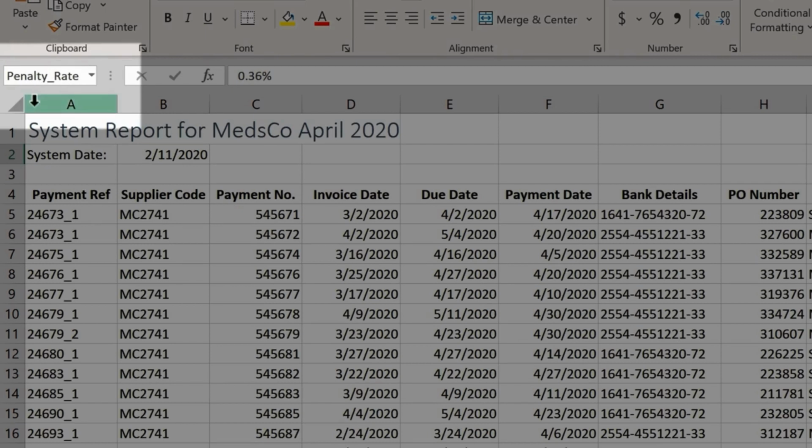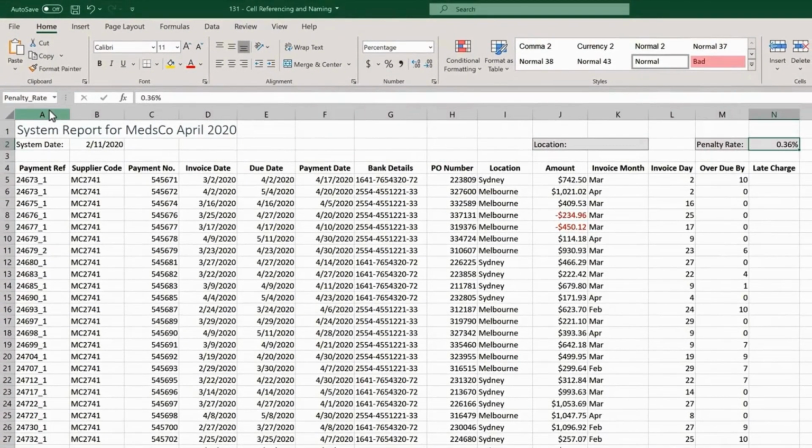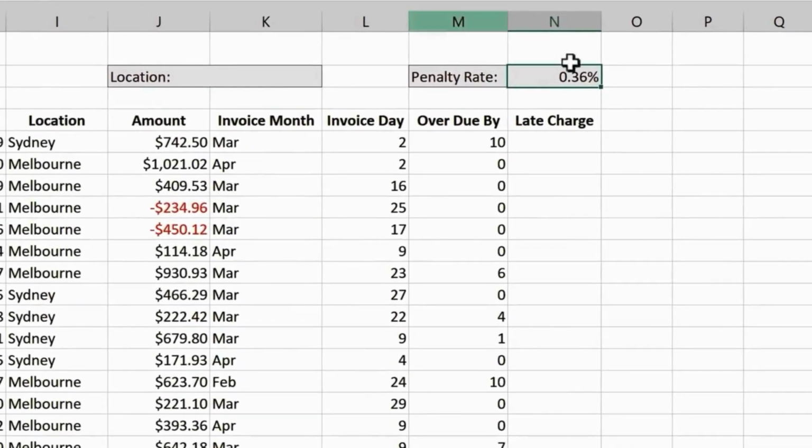Don't forget that step. If I click away for a moment, to find out what named ranges exist in a workbook, you can come back to the name box and click the drop-down list. They'll all be listed there. I can see my penalty rate, and if I click on it, it actually navigates me to it. So the name box can be used to create named ranges and to locate them. Let's now see that used in our calculation.